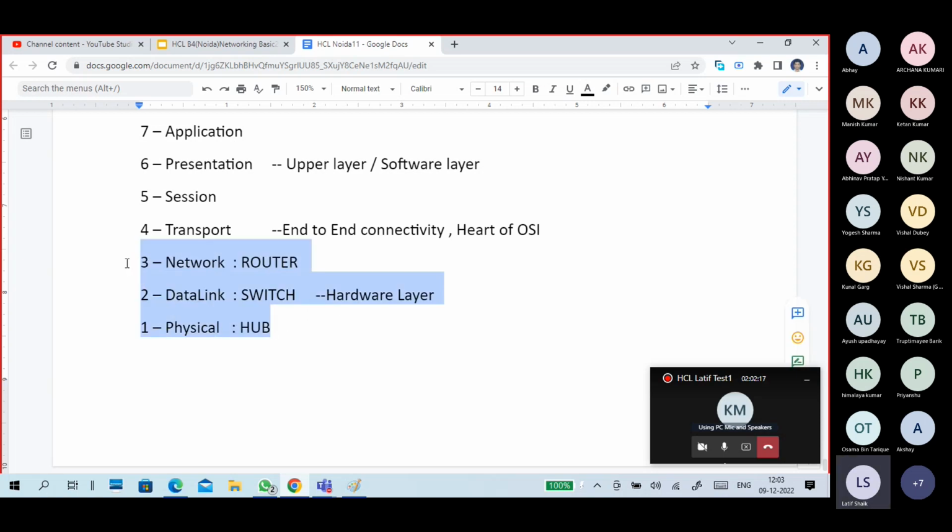The bottom three layers, physical layer, data link layer, and network layer, come under hardware layers. These three are called bottom layers. This is upper layers, bottom layers. These three are software layers. These three are hardware layers. Okay.